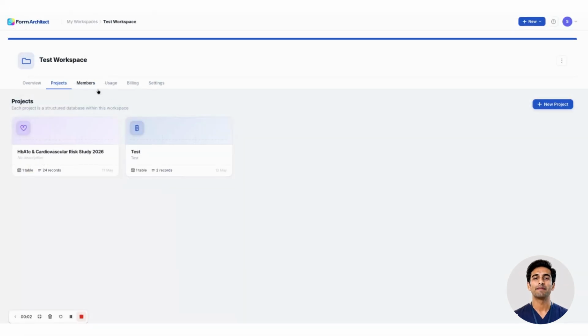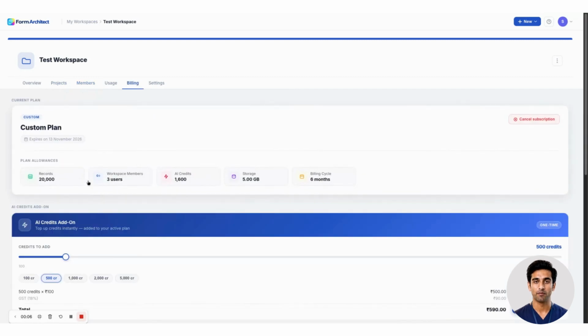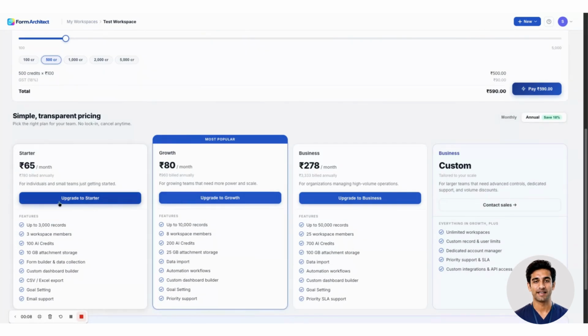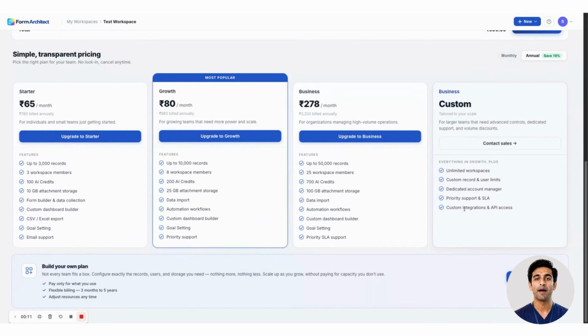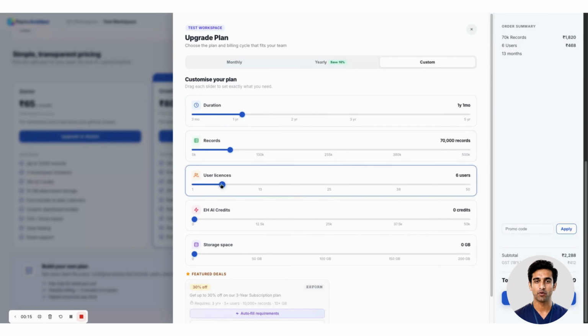Start on a free 7-day trial. No card, full access. When you're ready, plans scale with you. More records, more storage, more seats. Or build a custom plan and pay only for what you actually use. Monthly or yearly. Cancel anytime. Your data comes with you.